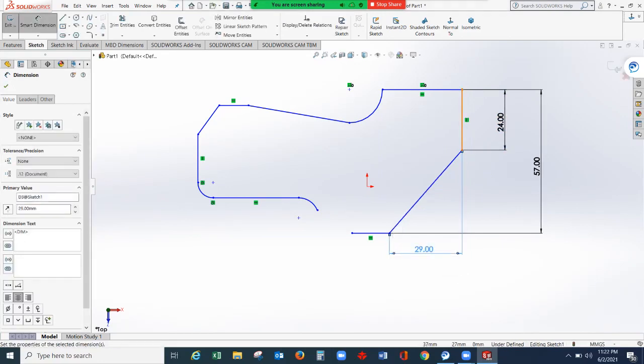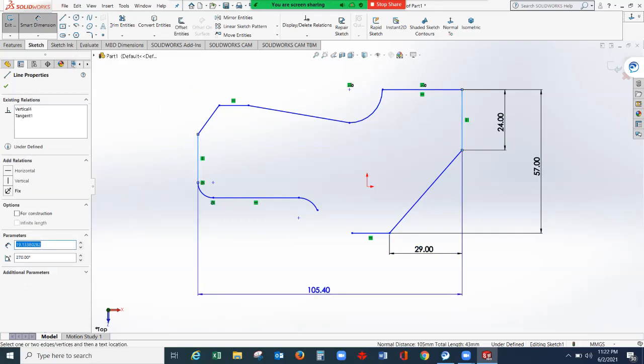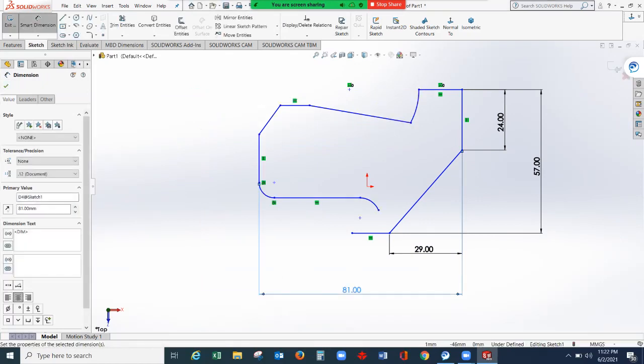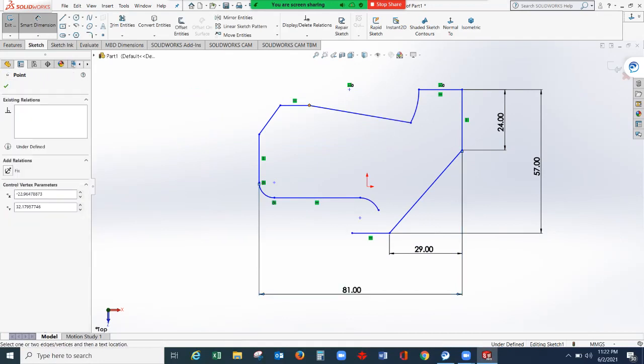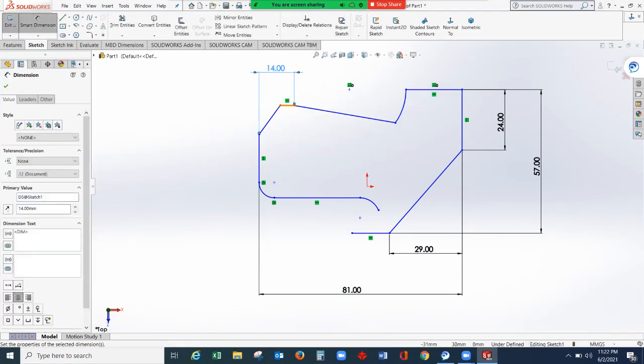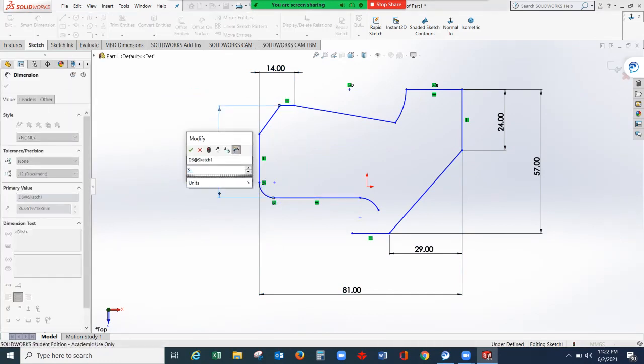Now the total length from this line to this vertical line, let's give an 81 millimeters length. So we have 81 here. Then you have this distance from this point up to this point, let's say 14 millimeters. And then from this line up to this line, let's say 32.